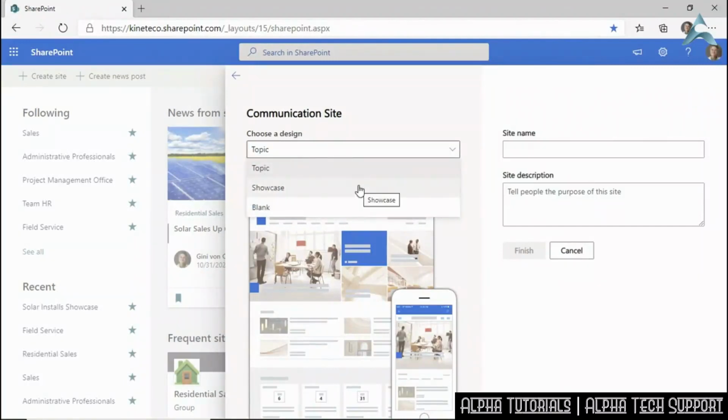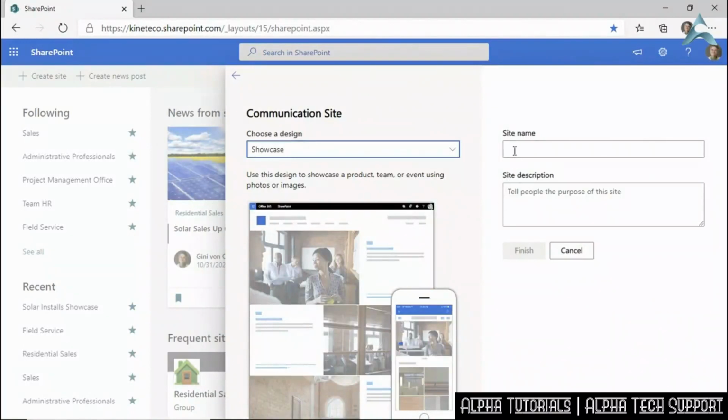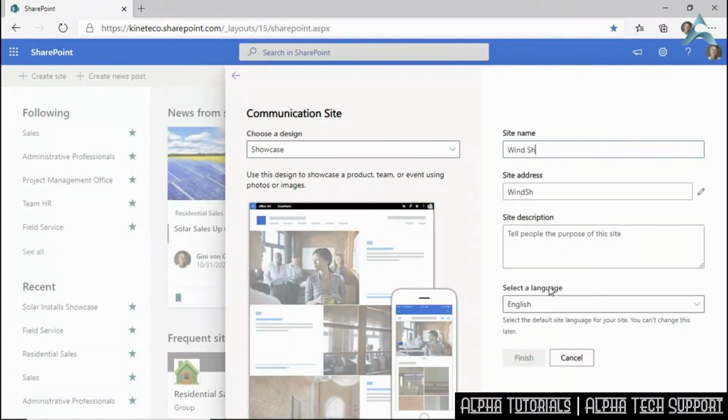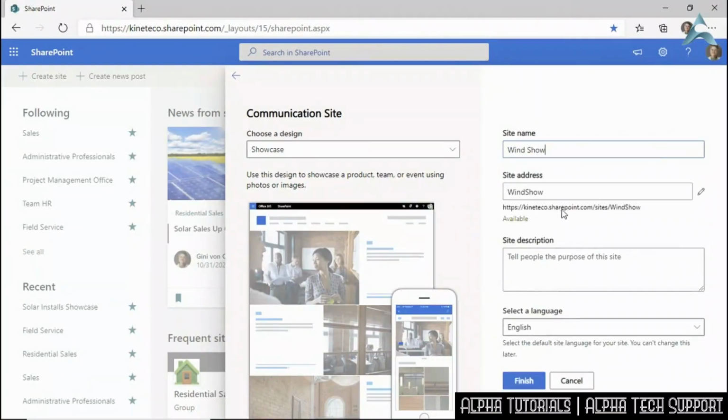But we're going to start with a showcase because that's what we're creating, a place for the installs team to show off their work. We don't necessarily refer to those by their long name of showcase. We just call them shows. So this is going to be a wind show. Note that the site address is available and that this is going to be a showcase for the work of the wind team. Installers, sales, service. Select the language, click Finish.